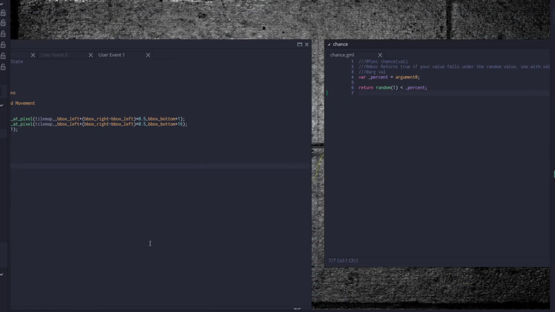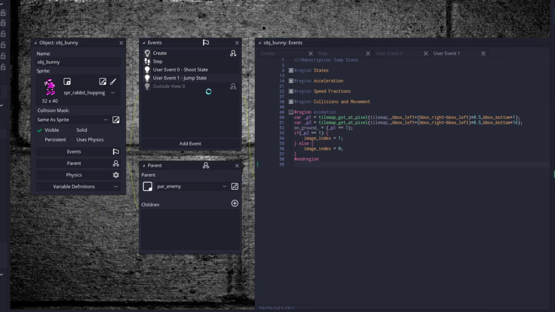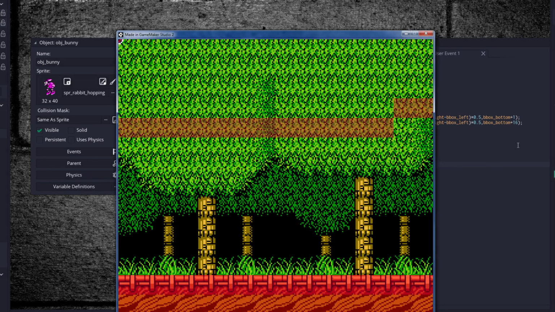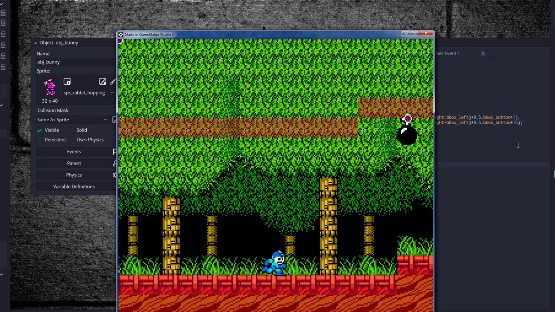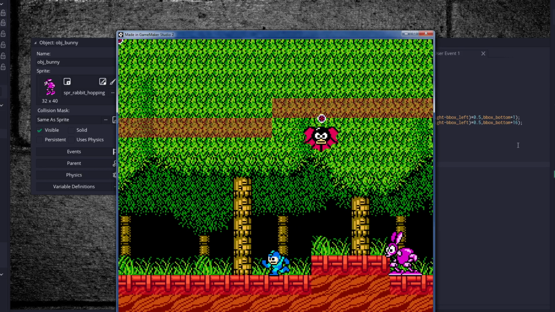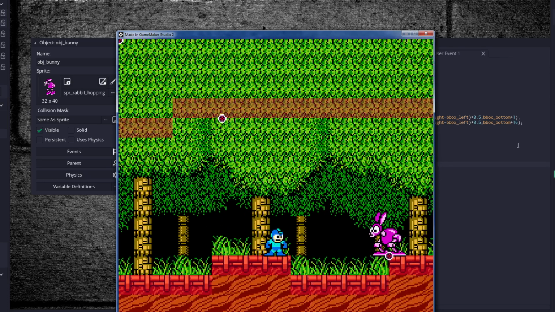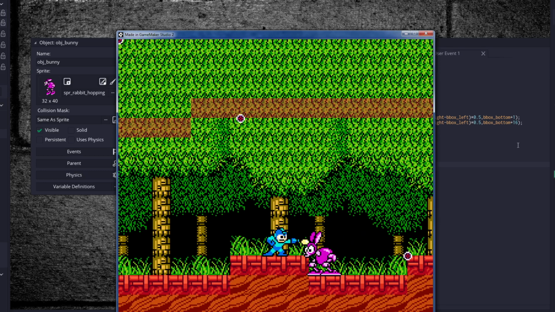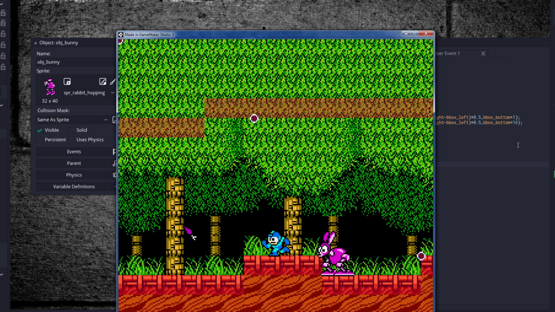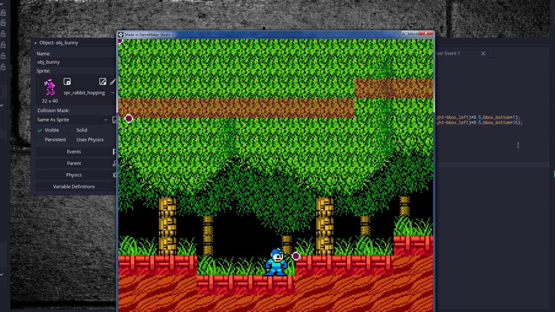Alright, so all that should be everything we need to get this running. So let's give it a check. Of course I know it works because I've already done it. Uh-oh. Bunny's coming for us. And he's gone. Oh, he's shooting at us. And he's dead. Great. Perfect.